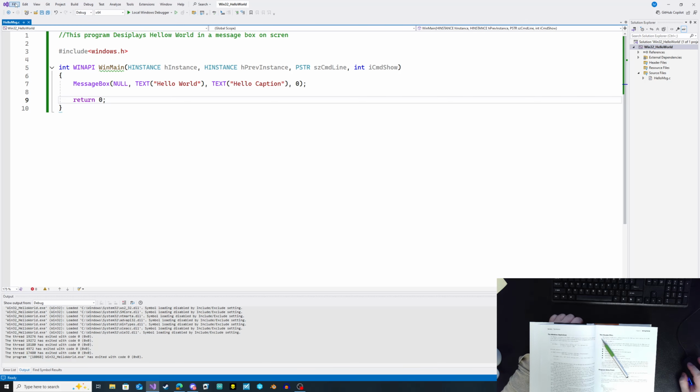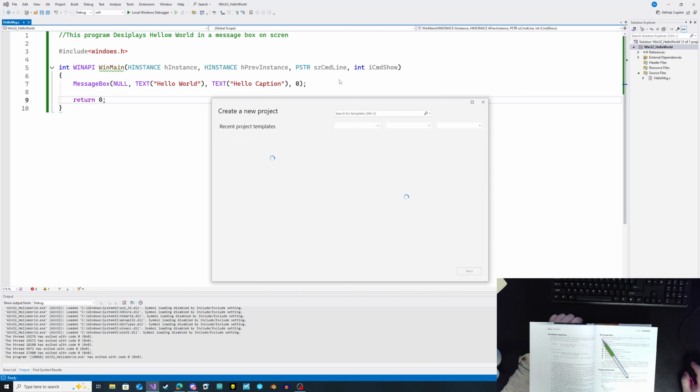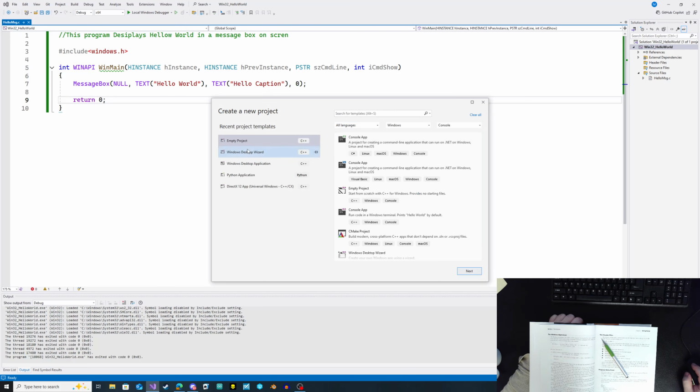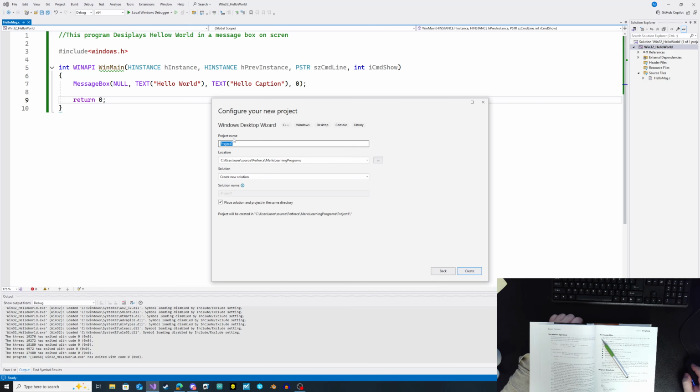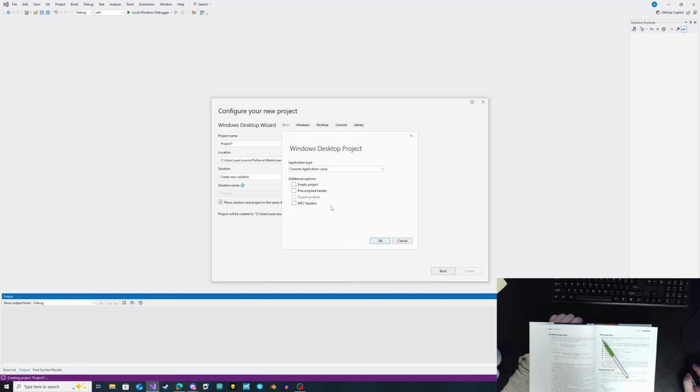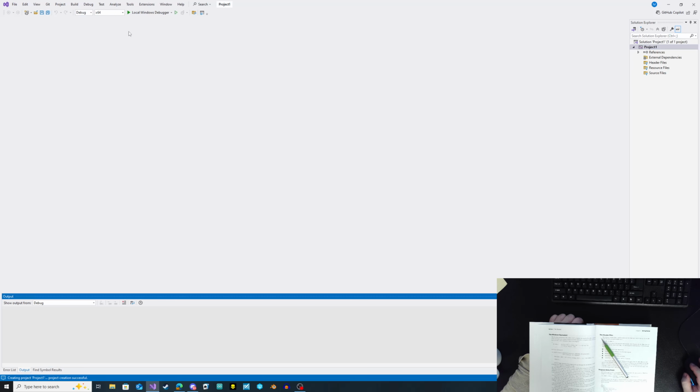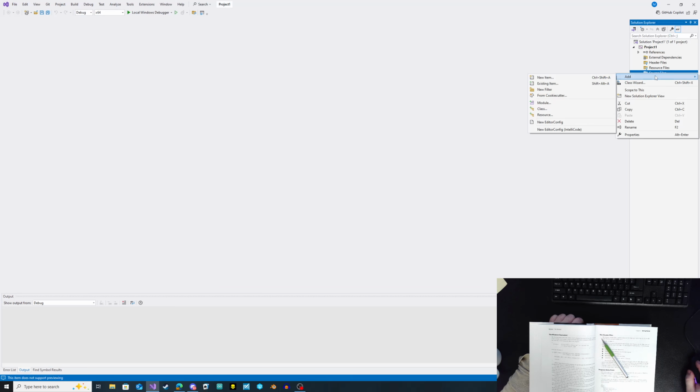So if we go here and we click New Project and go Windows Desktop Wizard, next, we give it a name. I'll just leave it as Project 1. We hit Create. We should get a message, and now we can choose Desktop Application, Empty Project, and hit OK. So this is another way that we could do it. In which case, well, this seems a little bit more robust.